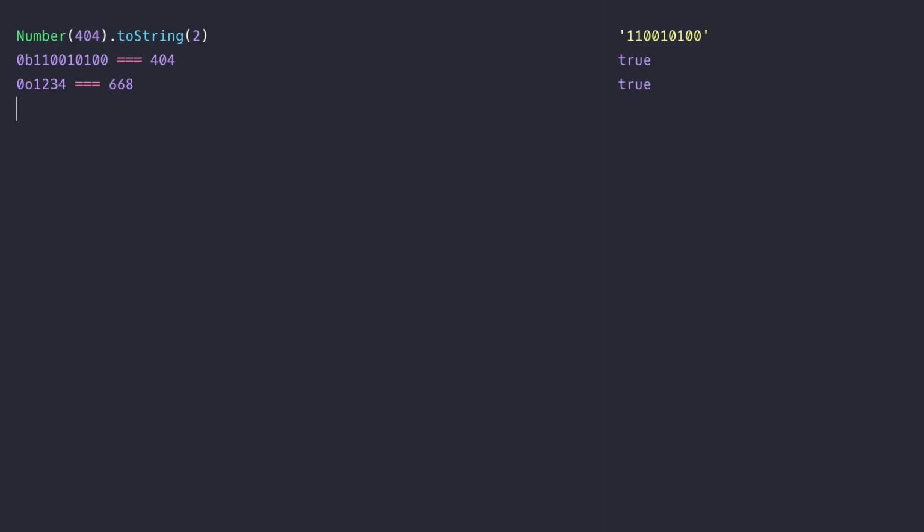So those are some new features for working with numbers in ES6, but there's also some more support for Unicode, which is useful for when you're working with languages that have extended character sets, or even emojis. So we can see that the smiley face emoji has a length of 2, and that's because it's made up of 2 Unicode characters.